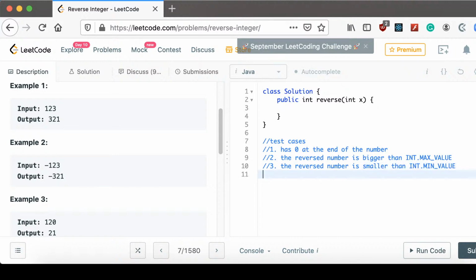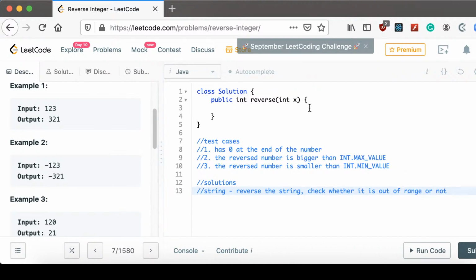So we have some kind of solution here. One thing I can see is that we could use a string: convert the number to a string, reverse the string, and then check whether it is out of range or not. So let's implement it.